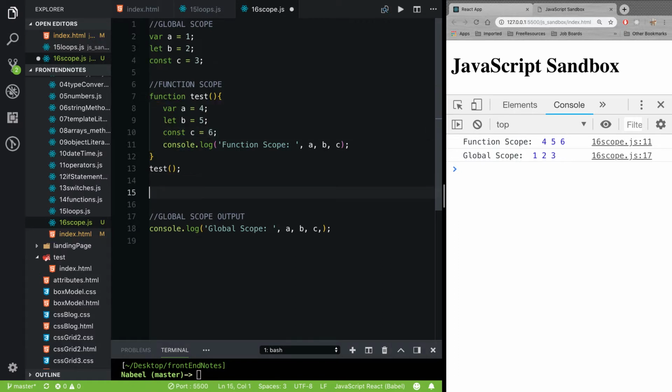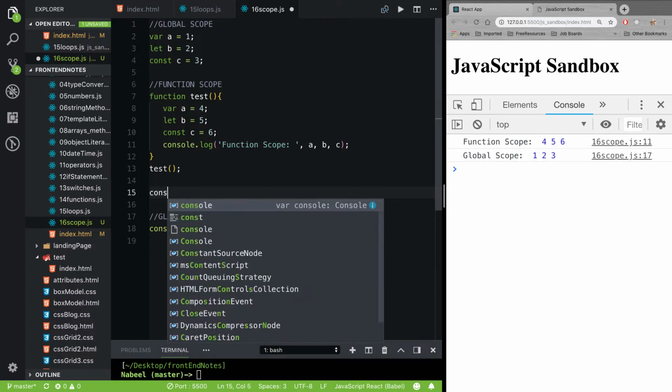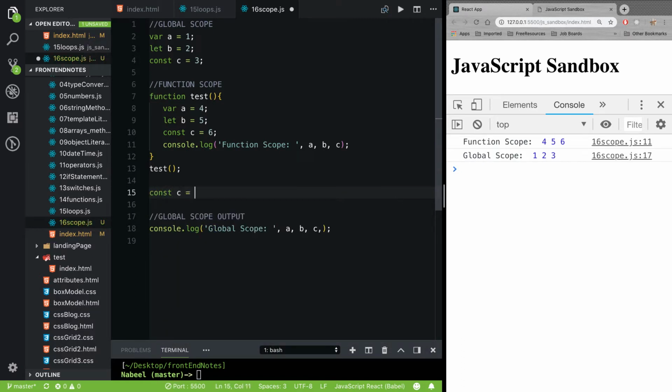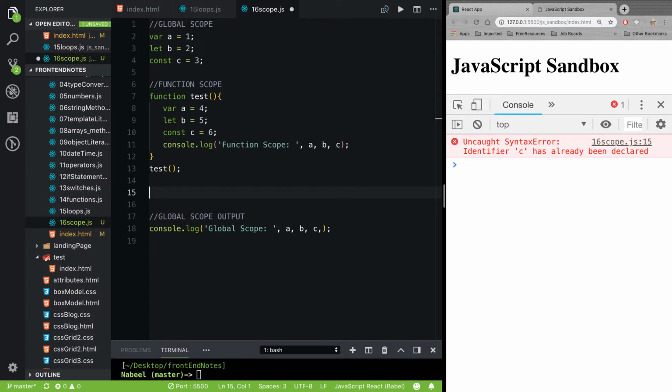If we step outside of the function and do const C equals, let's say this time 30, I'm going to get an error because it will say C has already been declared in the global scope. See that? Okay. You can leave that in your notes if you want. I'm just going to get rid of it. Now there's also block level scope.